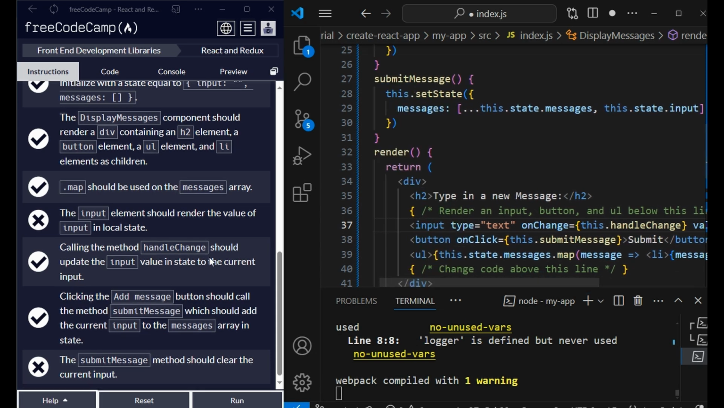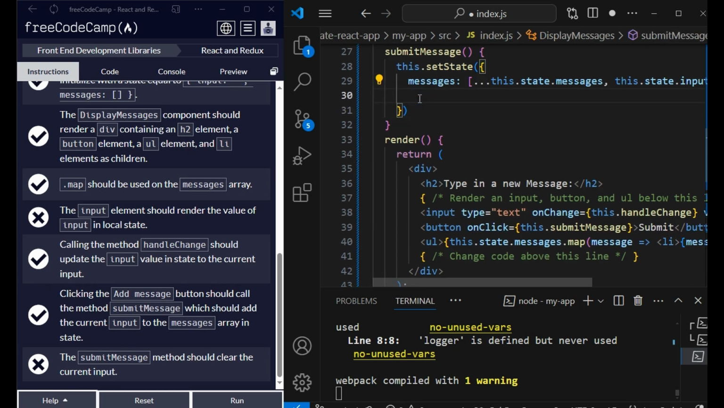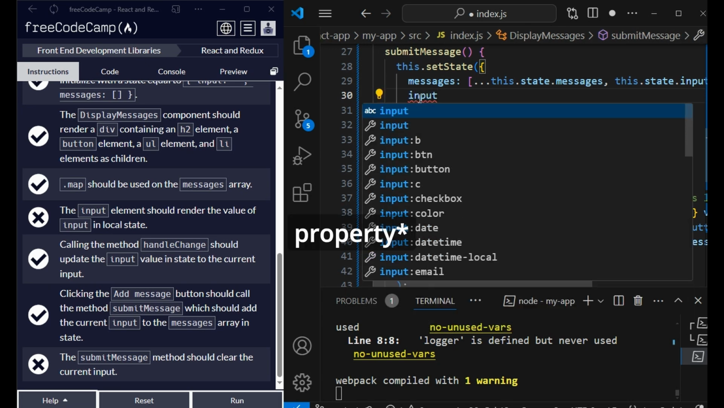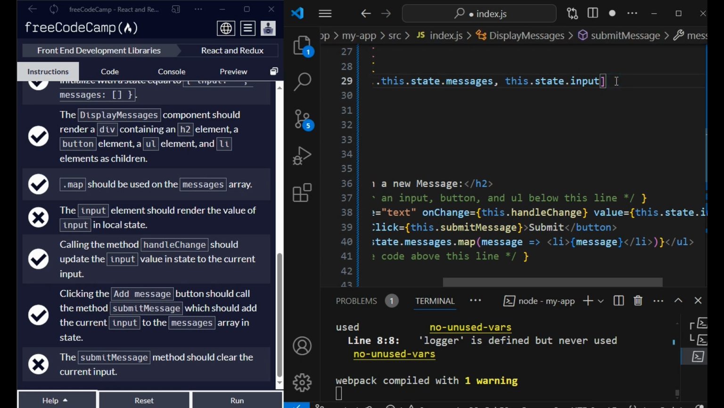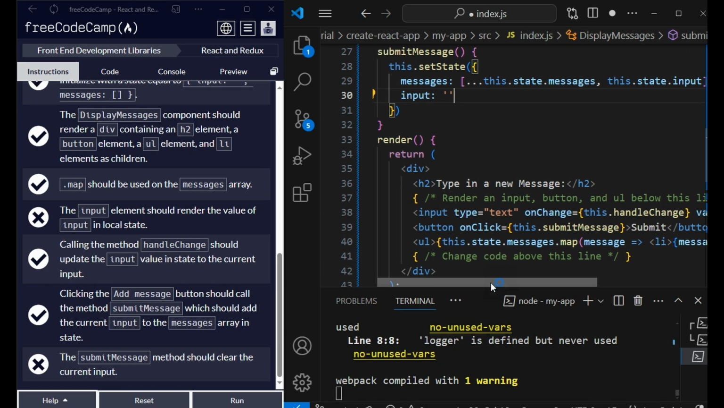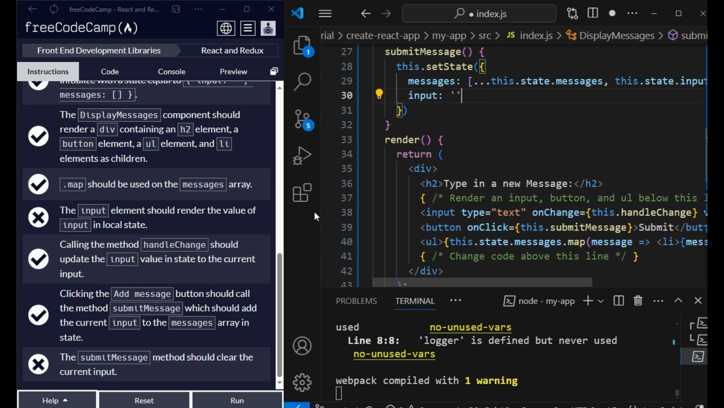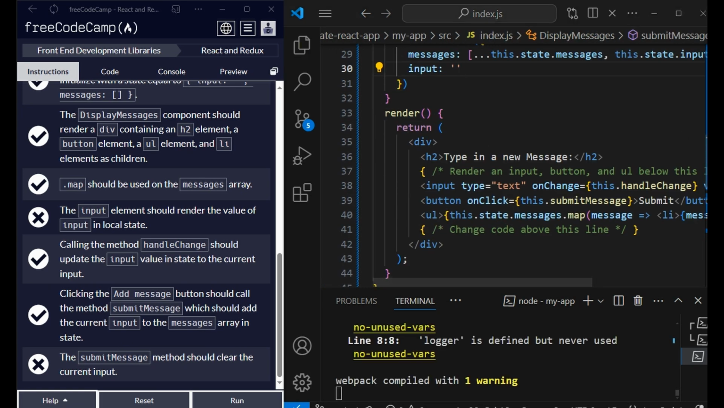And for the last one, the submit message method should clear the current input. We need to set state after the input has been saved in the messages array. Let's put an input property and set it to empty. It looks like we forgot a comma, because it's an object. Let's set the input to empty so it clears the current input. Okay, let's save it and see if it works.